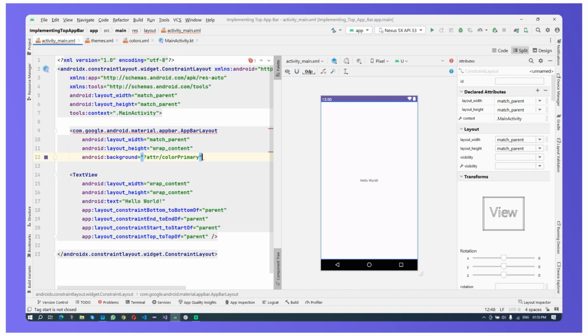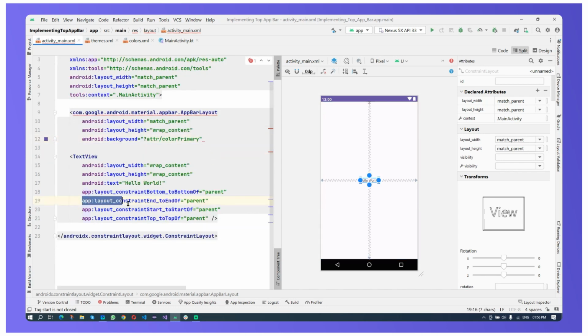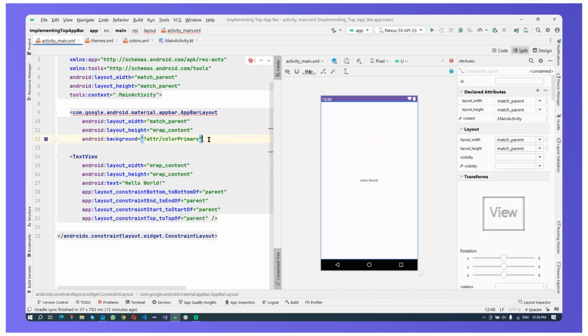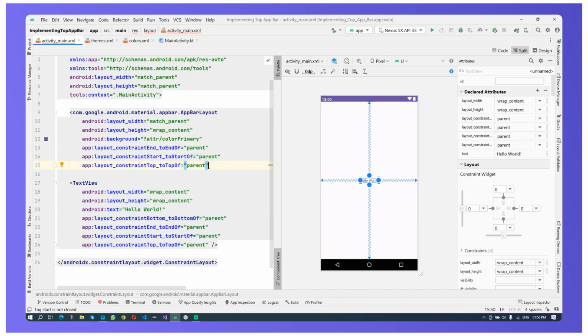Yes, we also need to define the constraints of the app bar layout since our main layout is constraint layout. I'll pin this to the top. Right and left, we can get the necessary codes for this from text view here. I'm copying these 3 lines from the text view component, and I'm pasting it here. Yes, the app bar layout is ready.